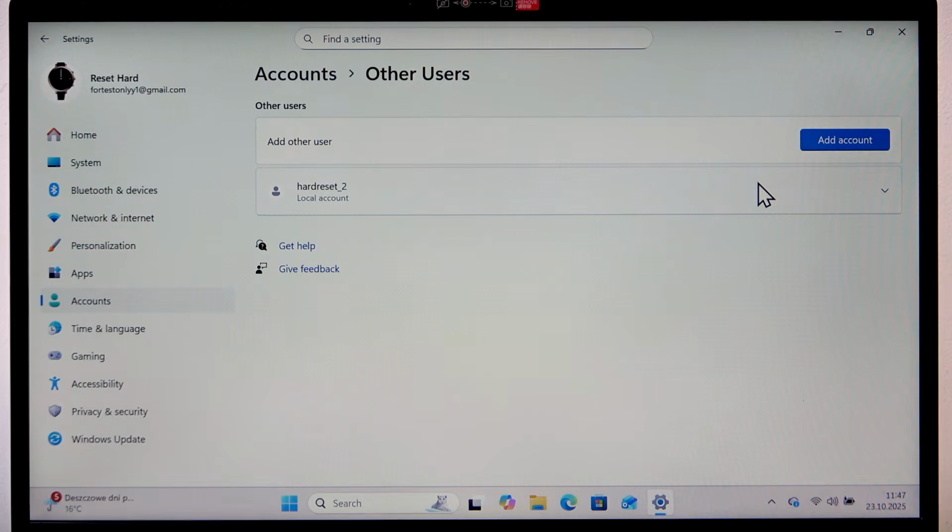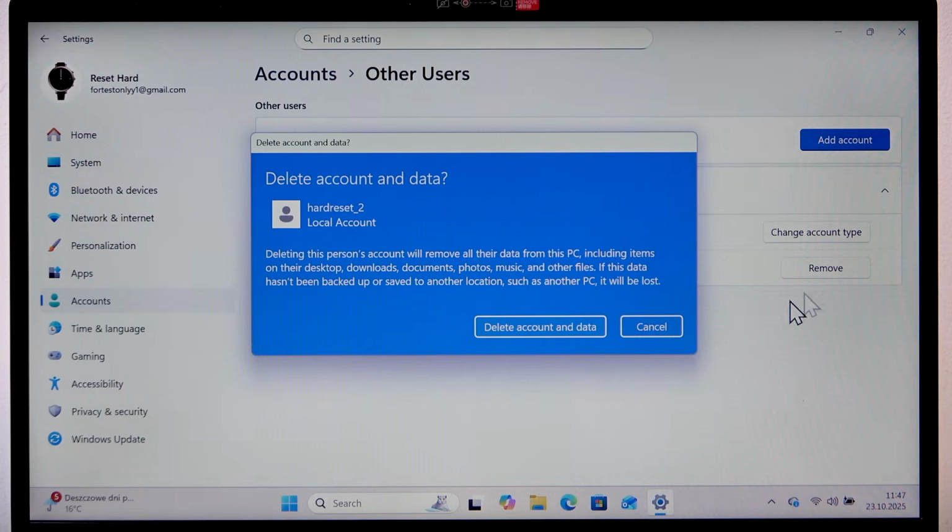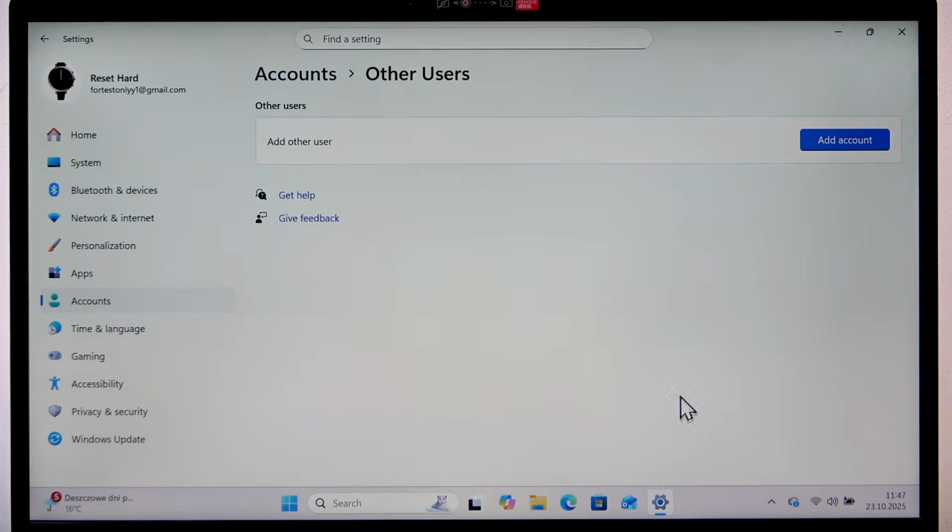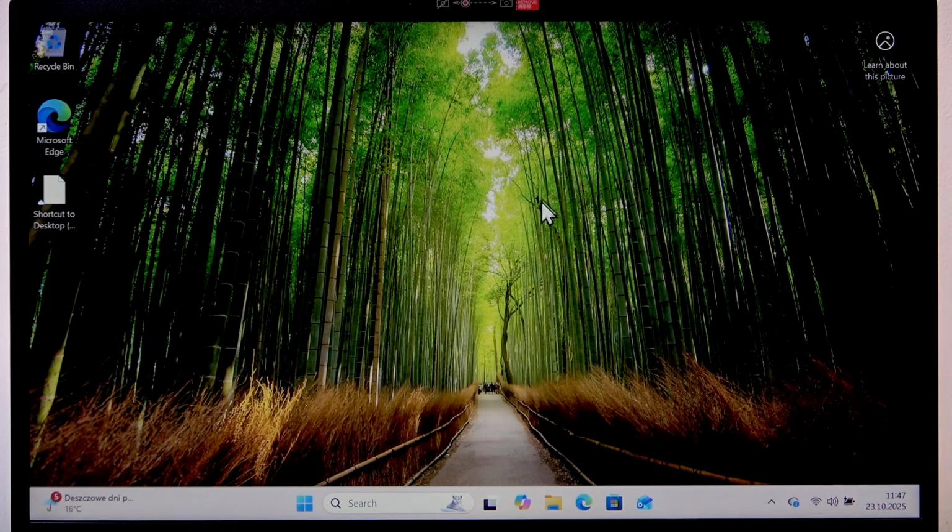Now, if you want to remove their account from your system, you have to expand this menu and select Remove right here. Now, be aware that before you remove their account, you're gonna have to sign out of it on your computer. Before you do that, you won't be able to remove their account. But once you're ready, just click Remove, then delete account and data, and that's basically it.